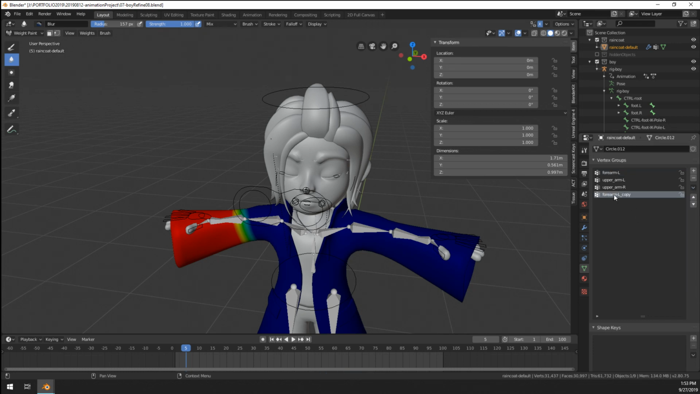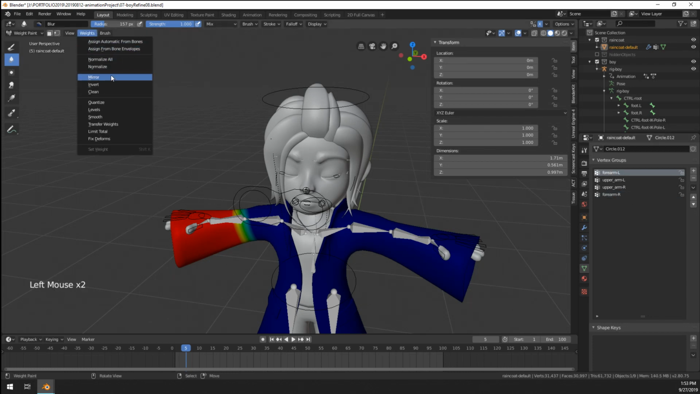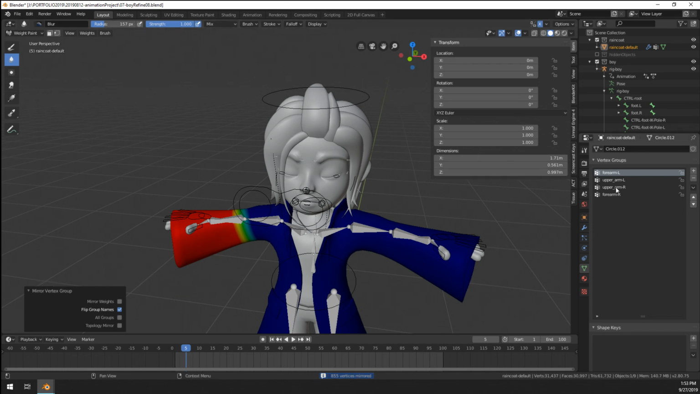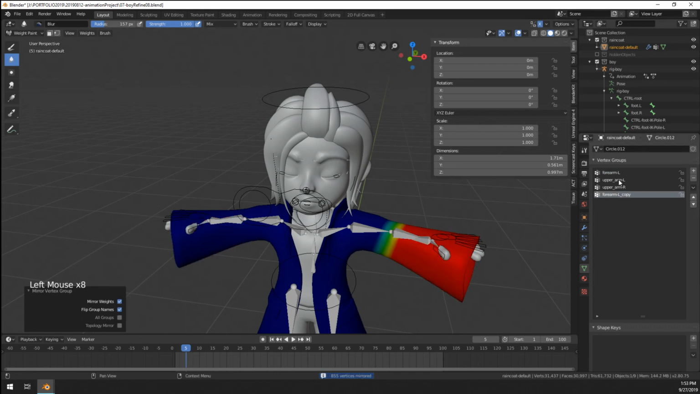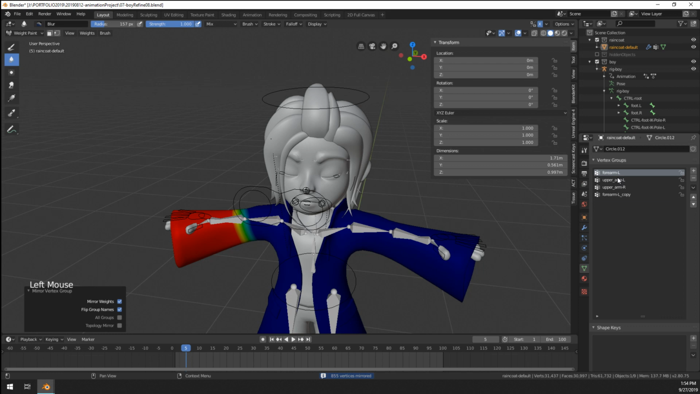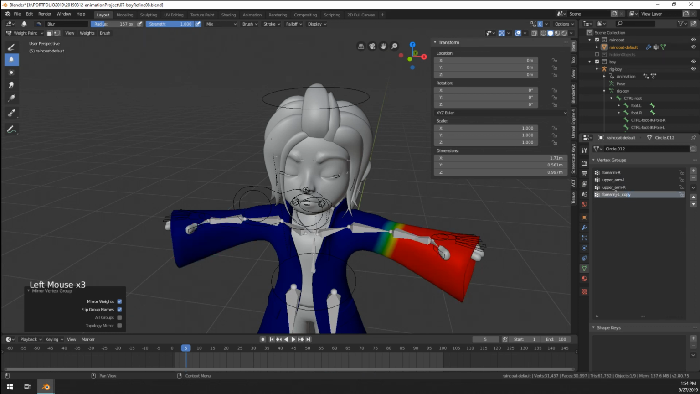So copy vertex group. This one is R. This one is fine. And this one is gonna go weights, mirror. Why is this not working anymore? Oh yeah, mirror weights, of course. Okay. So this is now R, and this is now L. Okay. There we go. Fixed it.